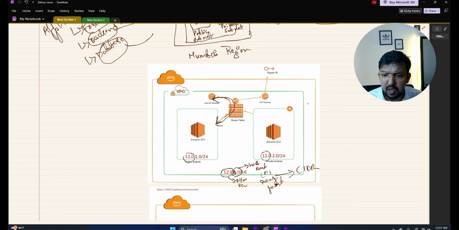So as you can see here we have 12.0.1.0. Here 12.0 is the same as the VPC, because 12.0 is the network part. The network part should be similar, because we are creating this subnet inside this VPC. So this should be the same. It should not be like 13.0.